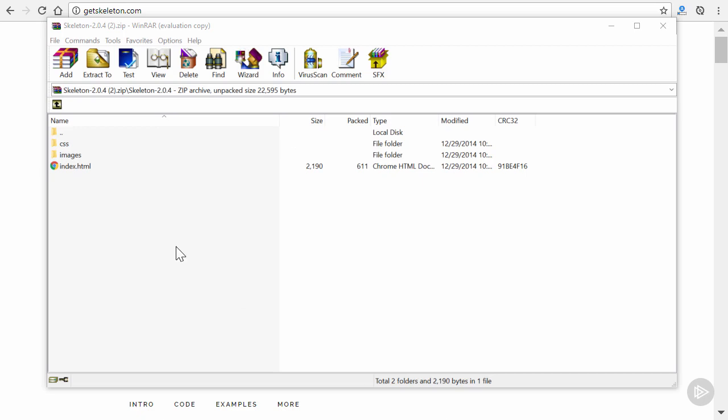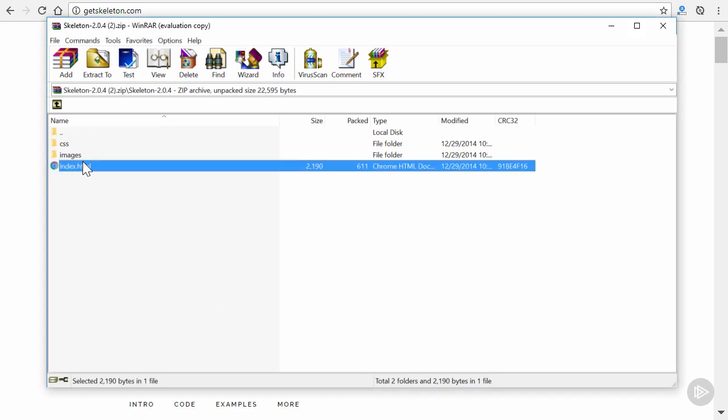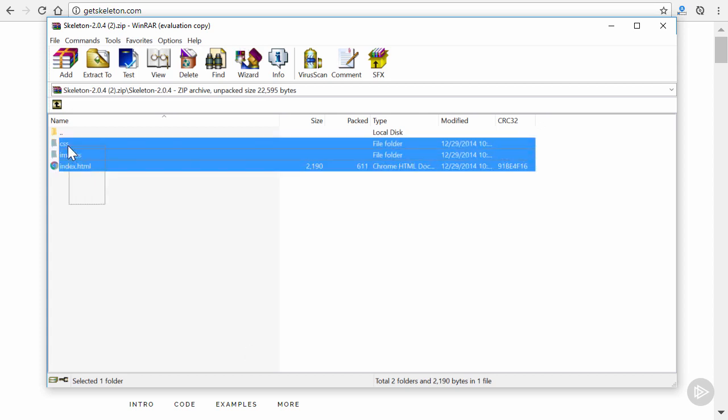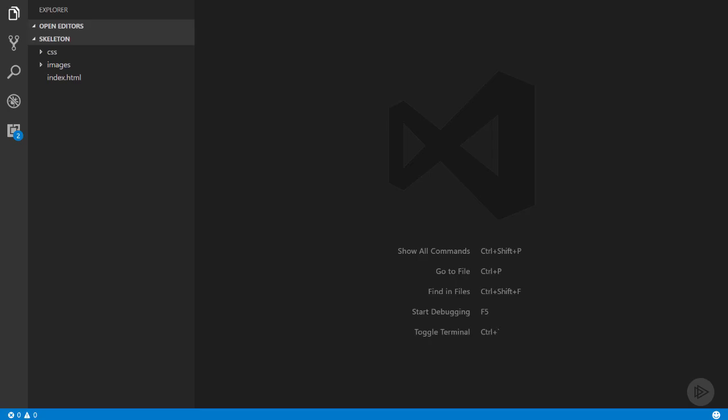In the zip, all we have is an index.html file, a CSS folder, and an images folder. Yes, it really is that simple. Now I'm going to extract these three files and folders to a folder on my desktop, though you don't have to perform this step. I've opened up this folder in my code editor, which is Visual Studio Code.